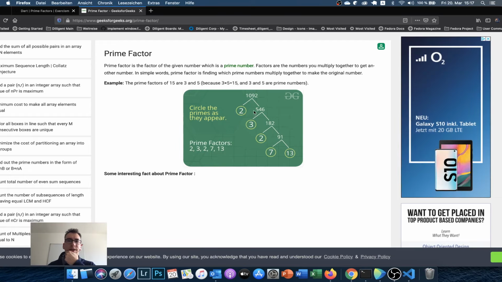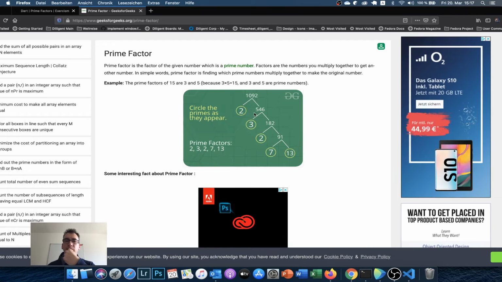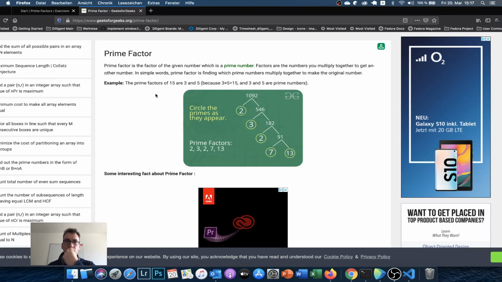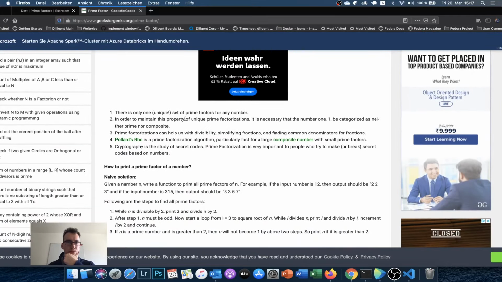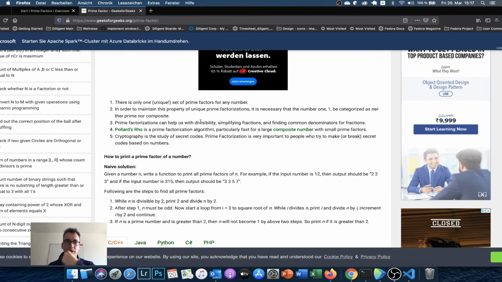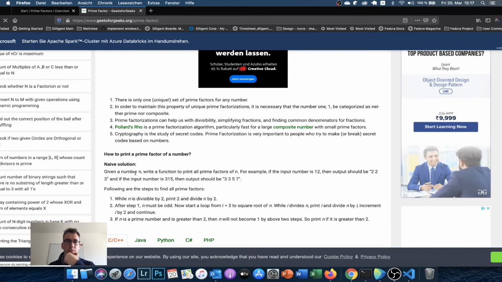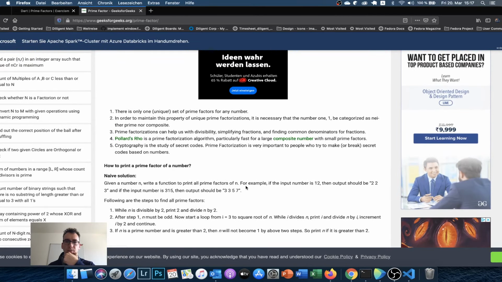What is the algorithm that we need here? In order to make the prime factorization, we're given a number n, and we write a function to print all prime factors of n. If the input number is 12, then the output should be 2, 2, 3. And if the input number is 315, then the output should be 3, 3, 5, 7.